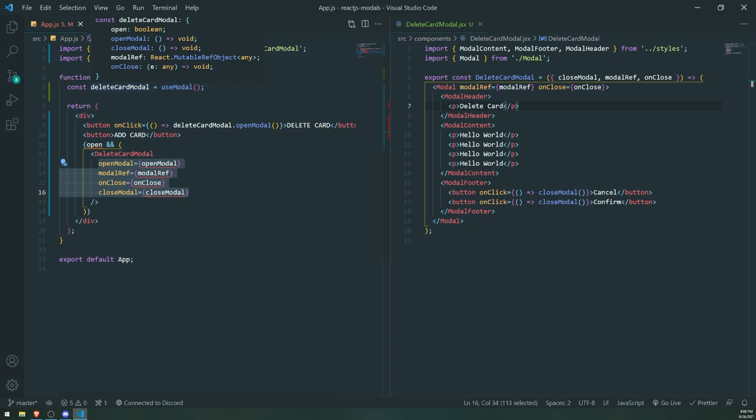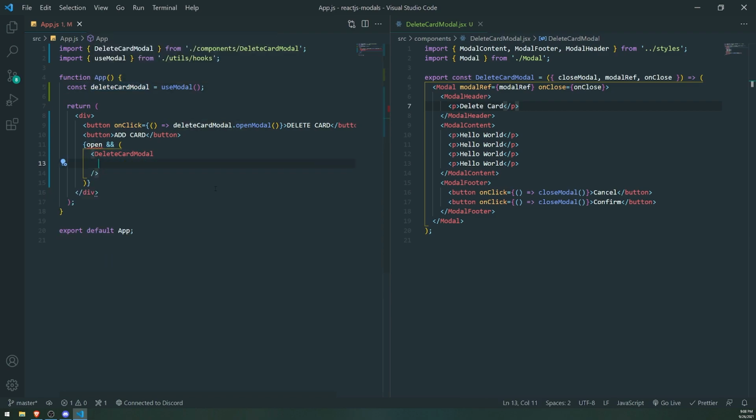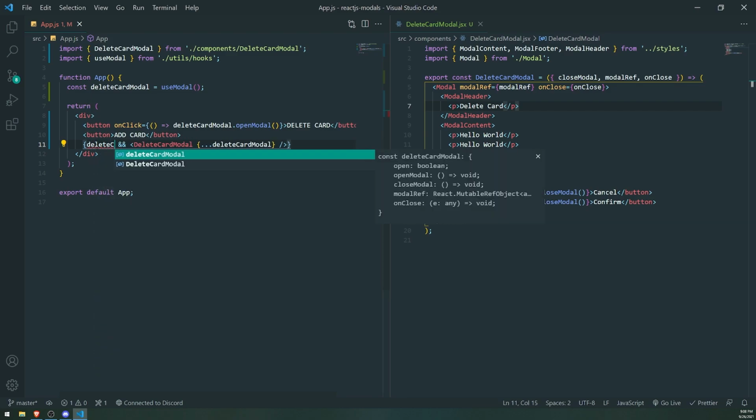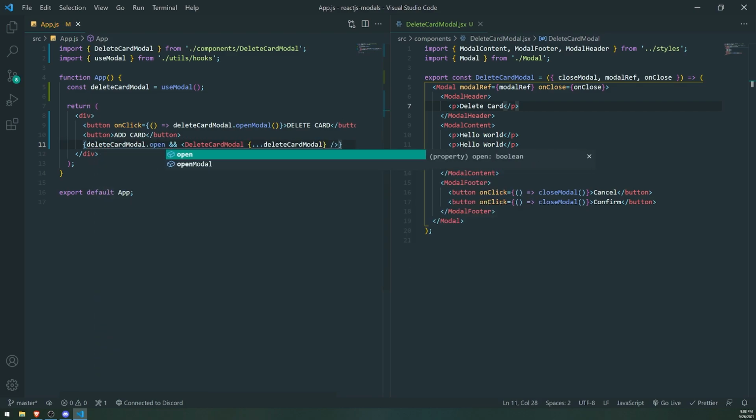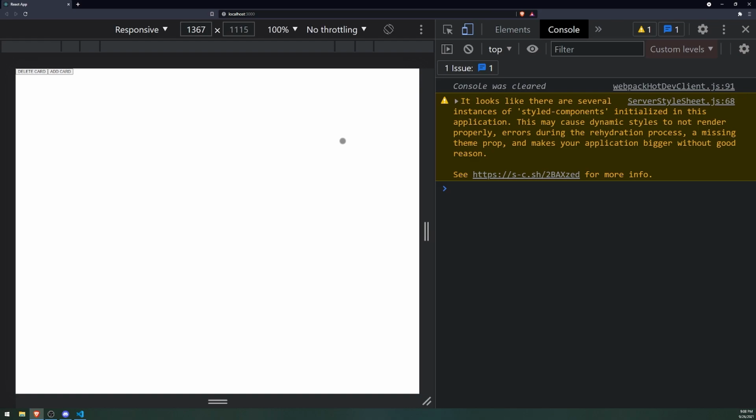So we already have, let's see, the only additional props that are going to be passed in are open and open modal, which is going to be fine. So we'll just pass in those props by destructuring them. Whoops, not like that. Like this. And then we'll do delete card modal dot open. Okay, so now if I click on this one, it will display this modal.